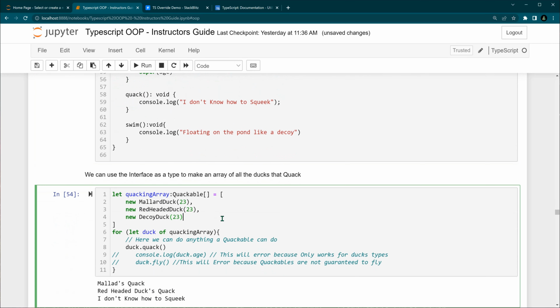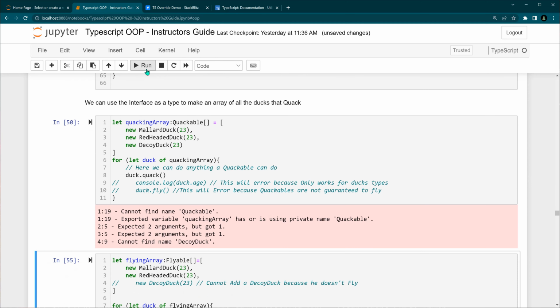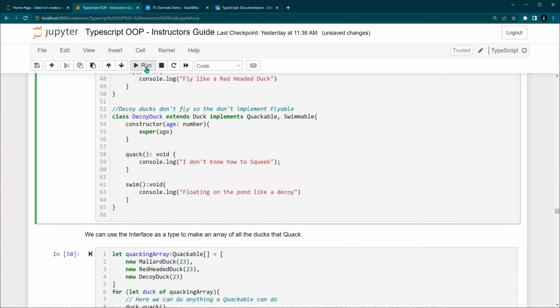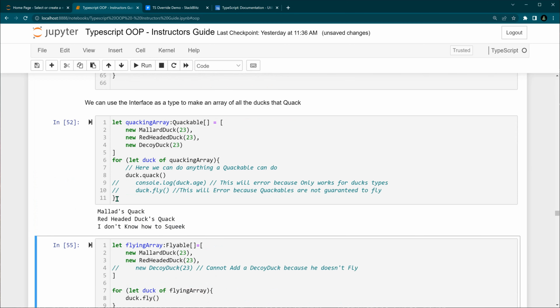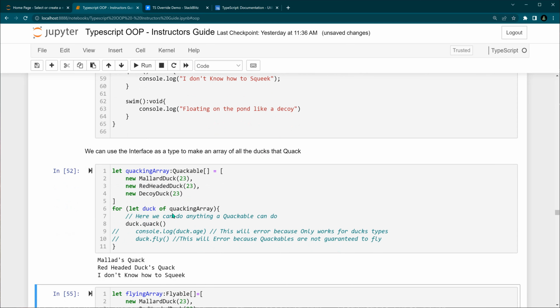So now we're going to make our array, but this time we're going to say this is an array of Quackable types. So now only things that can quack can go into this array. And what we'll see here is I need to run my cells if I want to actually run this. All right, so now you can see when I do my duck.quack, I get my different types of quacks. And note my decoy duck just says I don't know how to squeak.